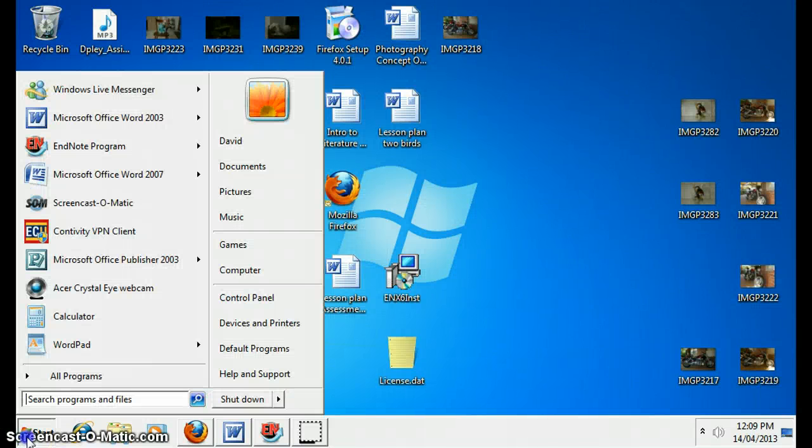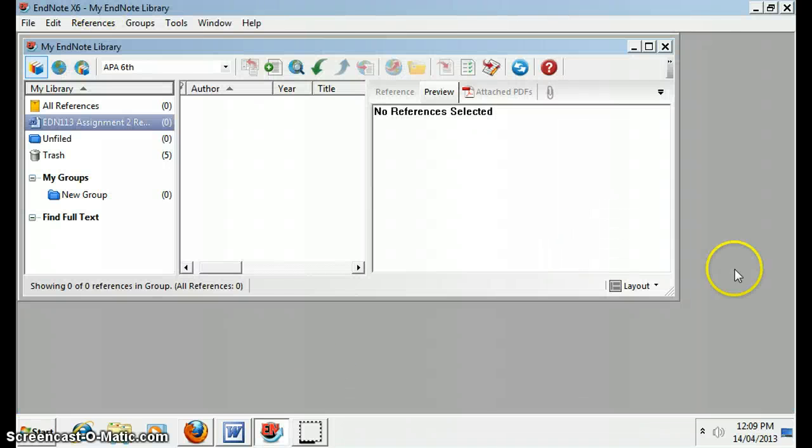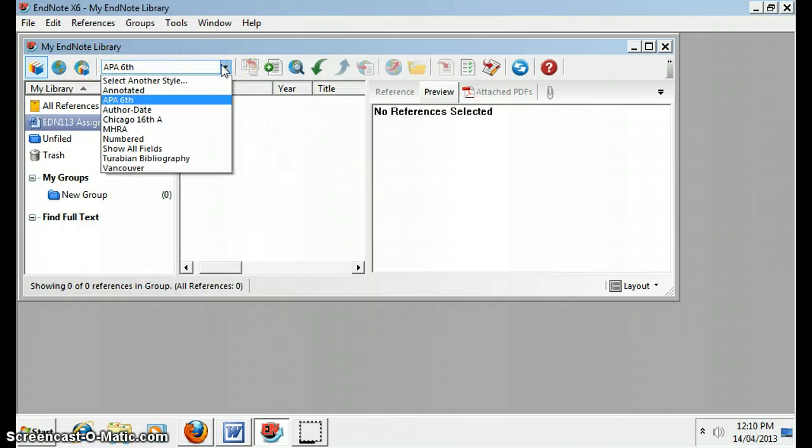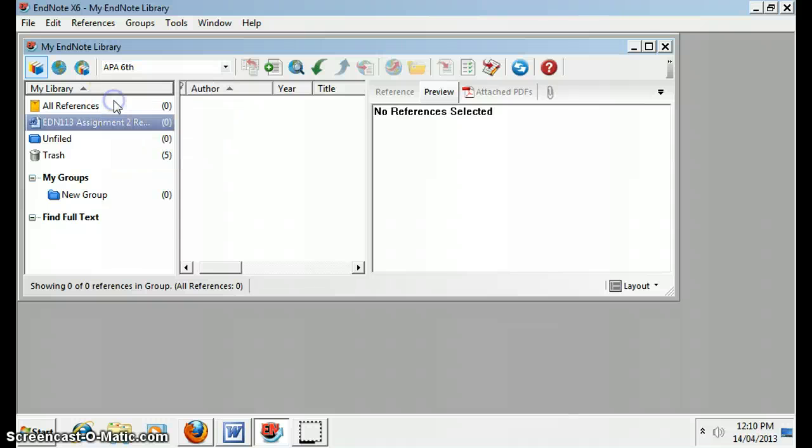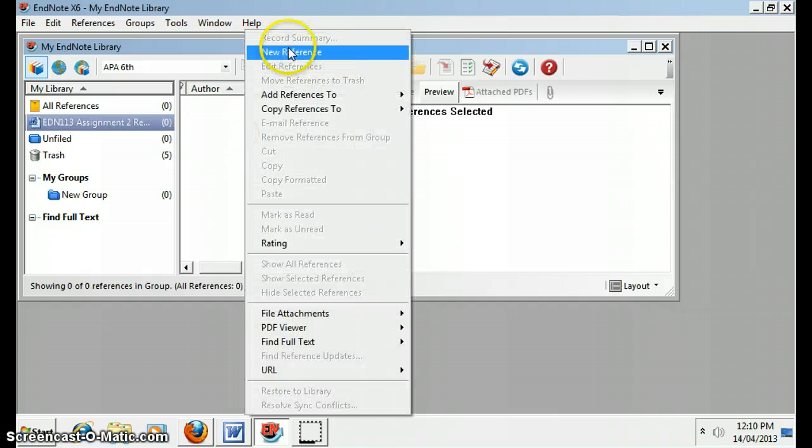Now, if you go to Start and open up your EndNote program, it should pop up. You should have already installed this through the Murdoch website, or if you're just downloading it, then install it following the prompts. The first thing you want to do is select this little box here. As that drops down, you want to make sure that's on APA 6th edition, because that's the one we're using at Murdoch. Obviously, if you're using a different type, then you select that instead, but that's just so it formats correctly. In this box here, you want to right click, New Reference.